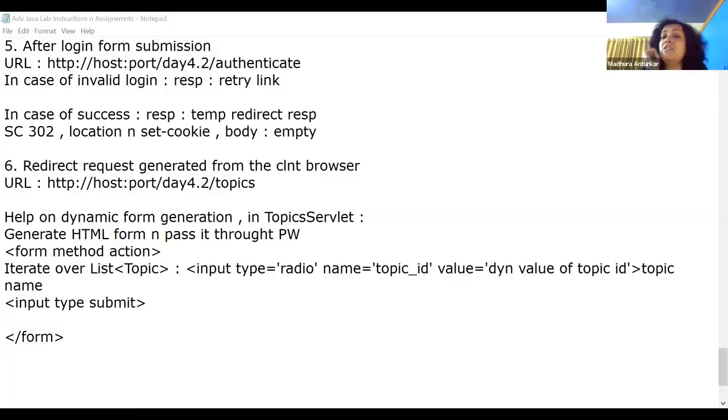Anyone having any questions regarding DAO layer, POJOs, database, or servlets, feel free to ask. Don't keep the doubts to yourself. Any simplest to advanced doubt, I'll try to solve.